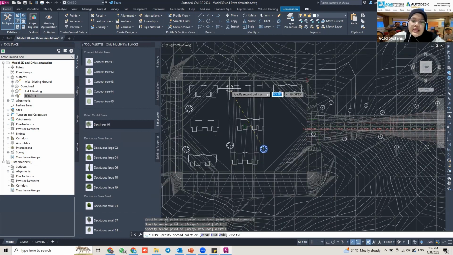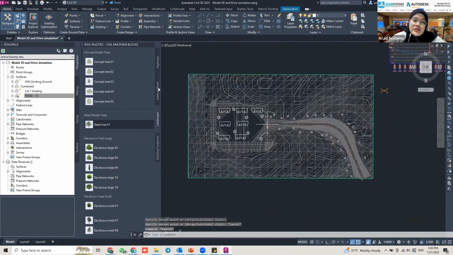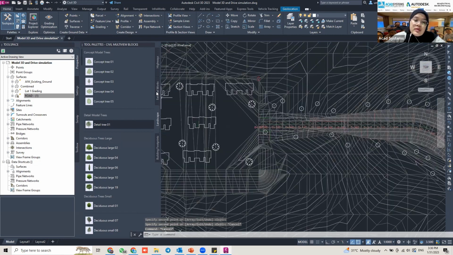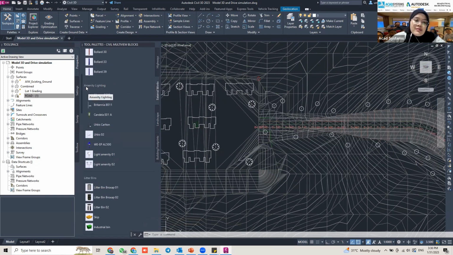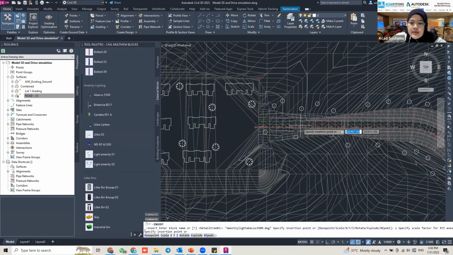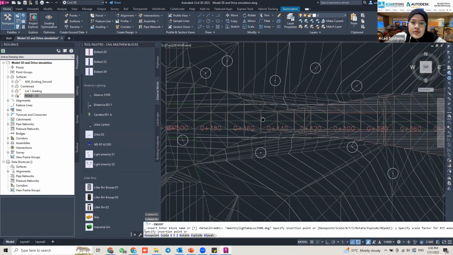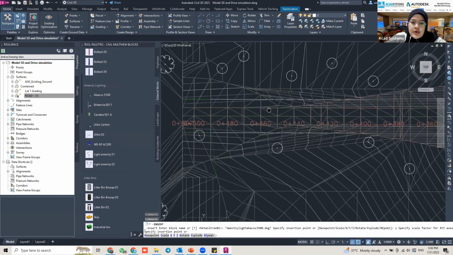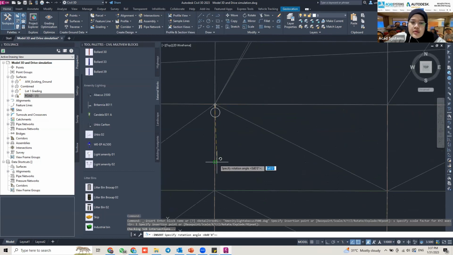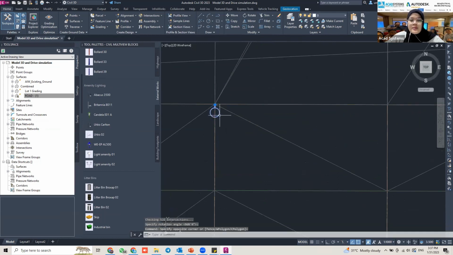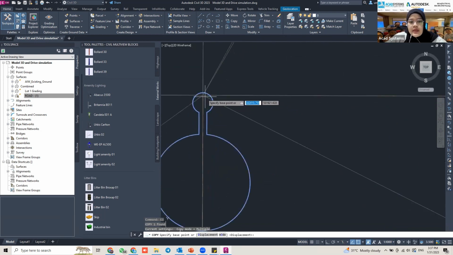All right. So next, for example, I want to add a street lamp. So go to external work here. You can find amenity lighting. So for example, I use this, the first one, Abacus 3500. So click on this one, and just place it in your route. For example, this point, like this, and then copy it again. Okay, it's simple as that. Just place it and just copy it.